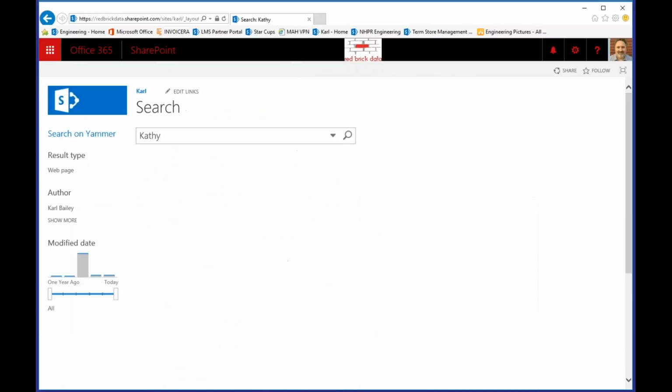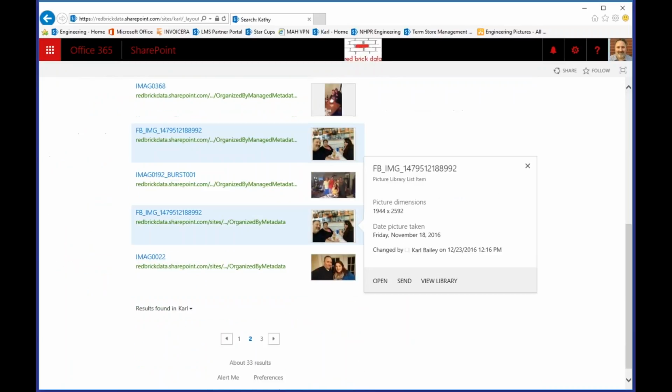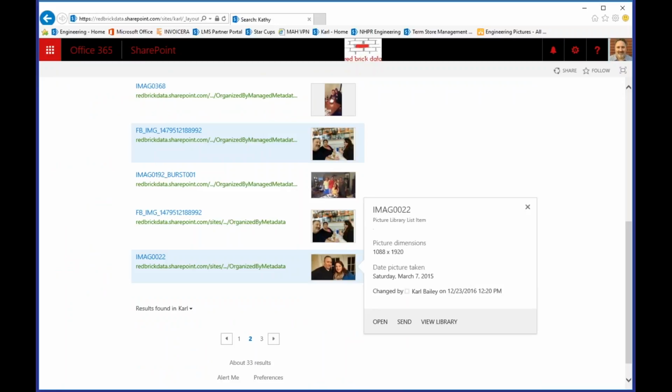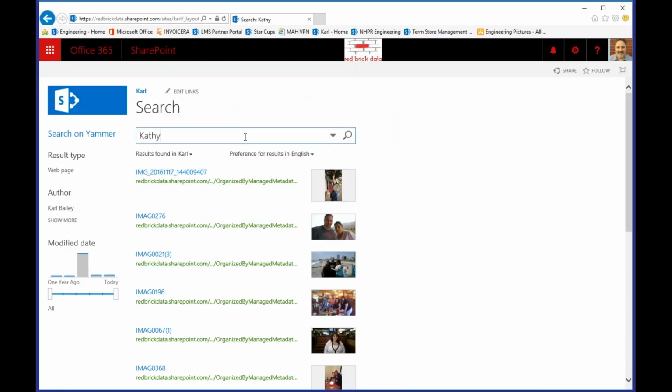In fact, there's another page here. Let's take a look. Managed metadata, my search results, and then there's organized by metadata, which are the same things that we were talking about. But what you see is I'm getting good search results now. I'm tagging my images, I don't have to search through folders, and I can actually see what I'm doing. Let's hit home for a minute.